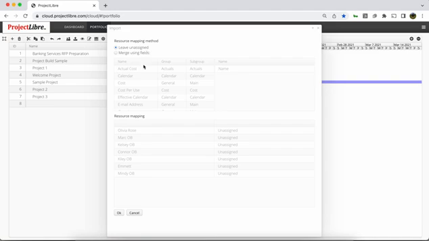Okay, leaving unassigned, all of these resources from the desktop project will not be mapped. You'll have to redo that. I can say merge using a particular field. The default is name, but you can see there's still a number of resources that are unassigned.